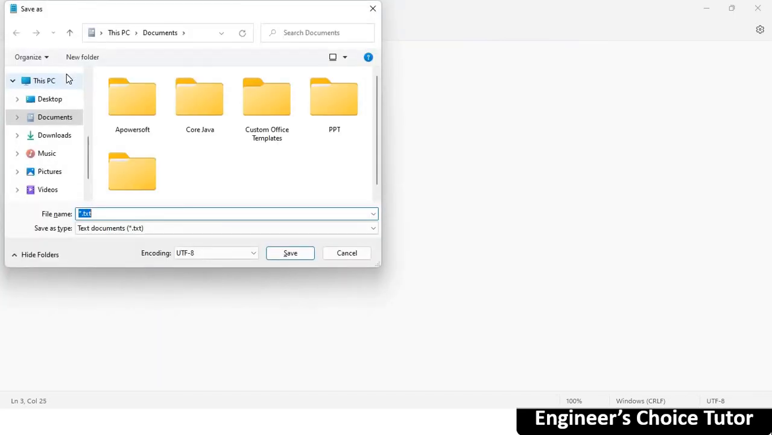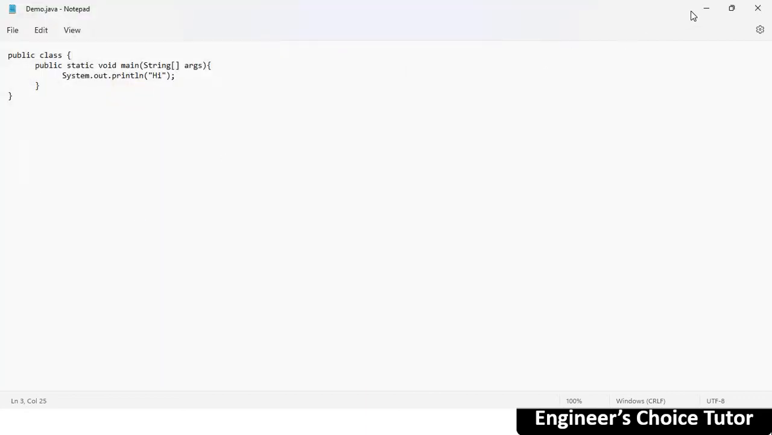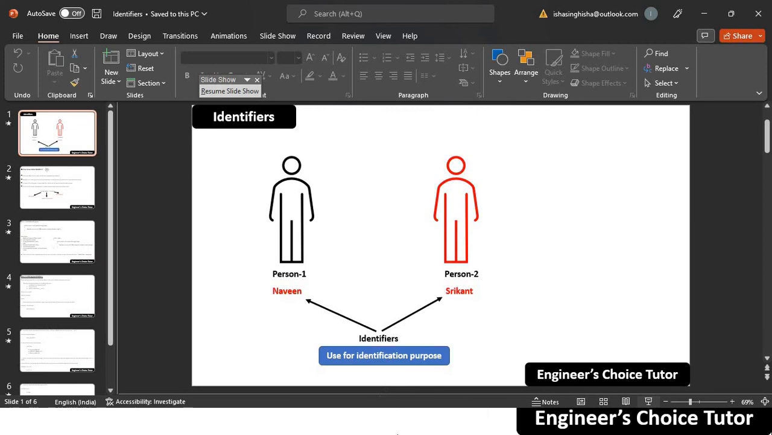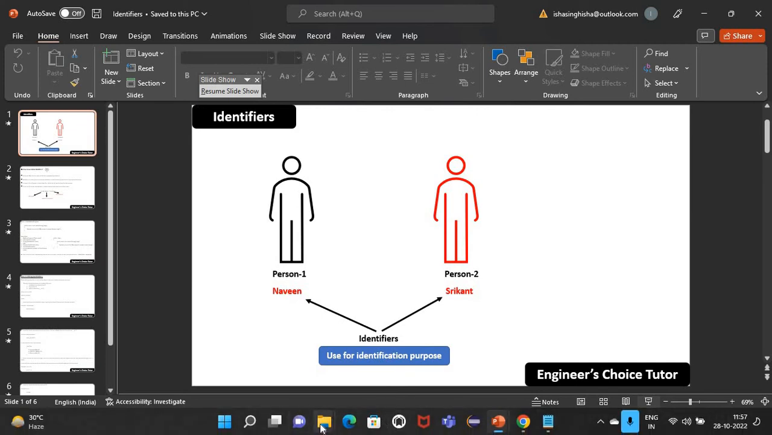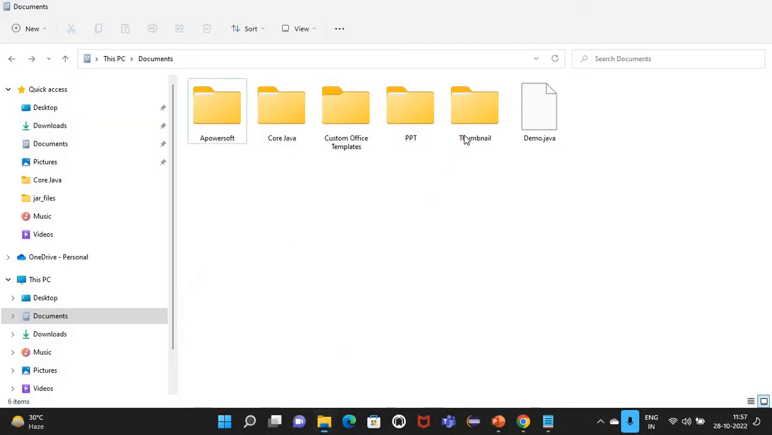Let me save this program. I'm saving in the documents path. You have to save the program with the extension .java. Source code extension should be .java. So I have saved the program as demo.java. Once you have saved this file, go to the location where the file is present, here in documents. Open the CMD here.